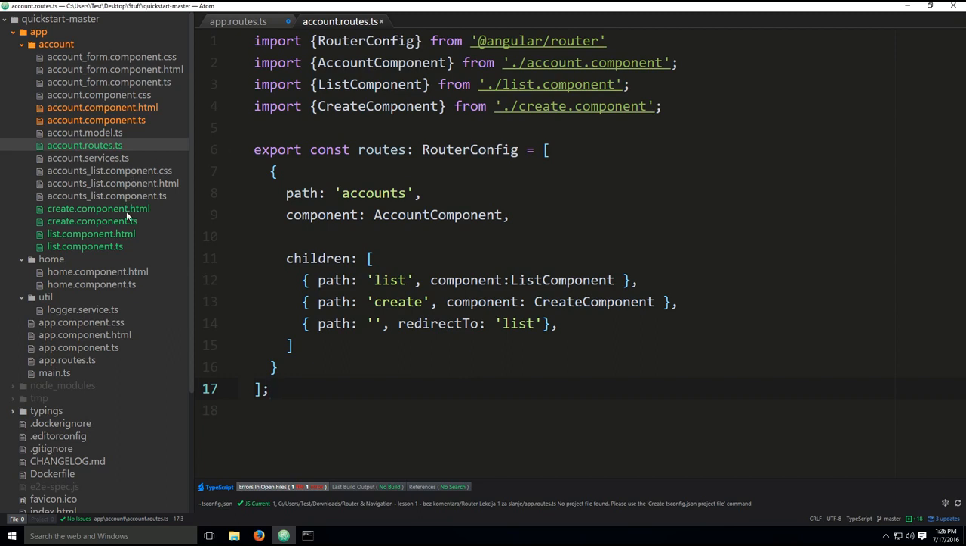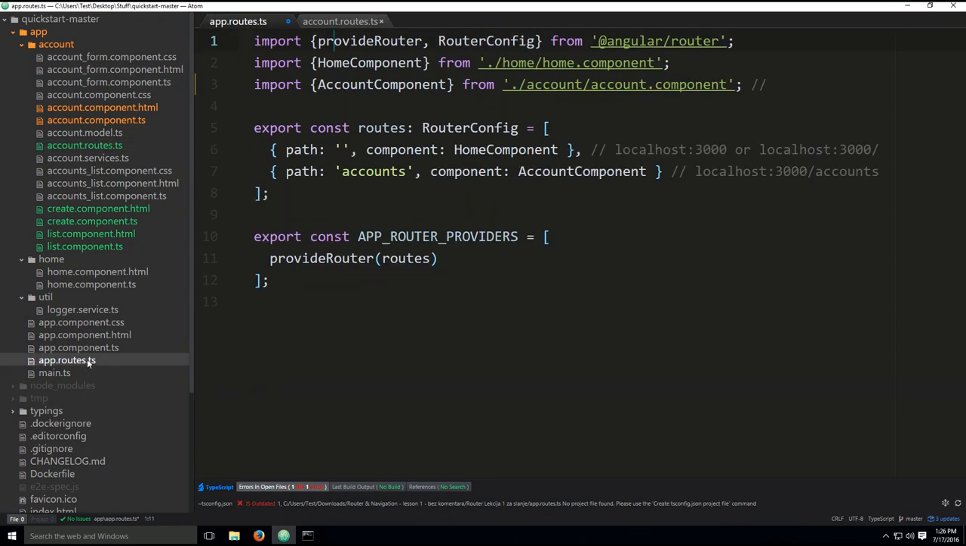So where is it? App.routes.ts. Okay, there we go. So this is the file which we will need to modify a little bit, so nothing too drastic. So this line will basically need to go. Well, actually, I'm gonna rather instead just modify it.